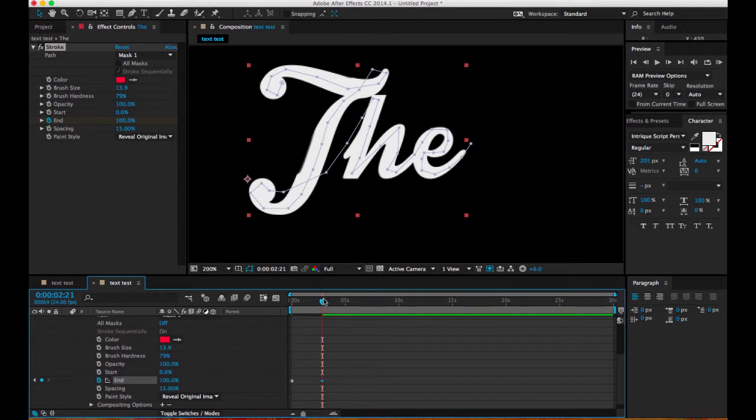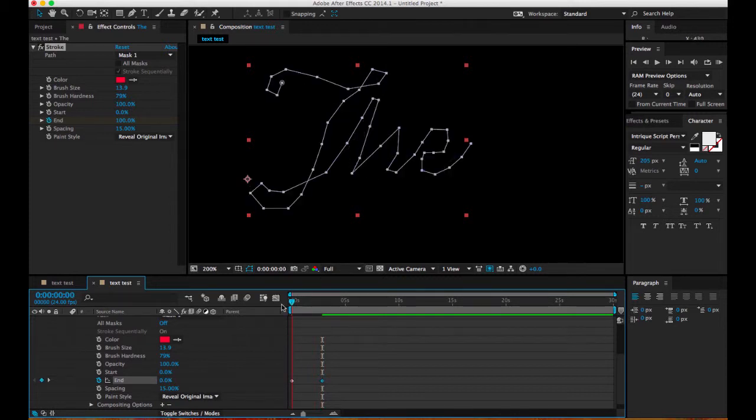Okay, so now we have it and it's going through. Let's see how well it plays. Pretty poorly. Okay, so we also want to do a RAM preview. So there's a difference between the play button and then the RAM preview button.